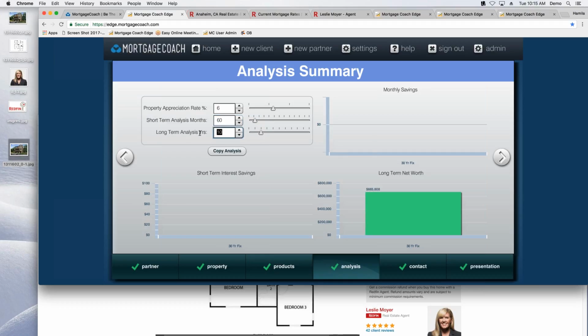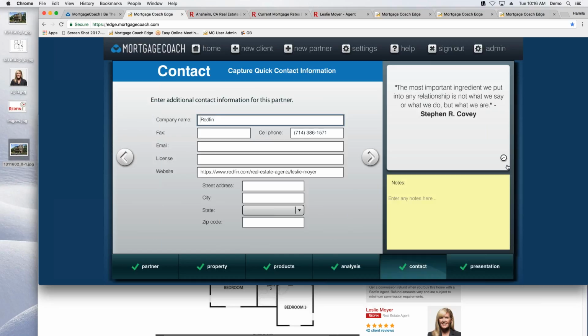I'm going to set it back to 60. And then long-term analysis, it normally says 15 right here. I place it at 10. 10 is the average number of years that American families are currently keeping their home before they sell it. That's why I'm using the 10 in this, but you can use any number that you wish. Once you're happy with the way this looks, you can move forward.